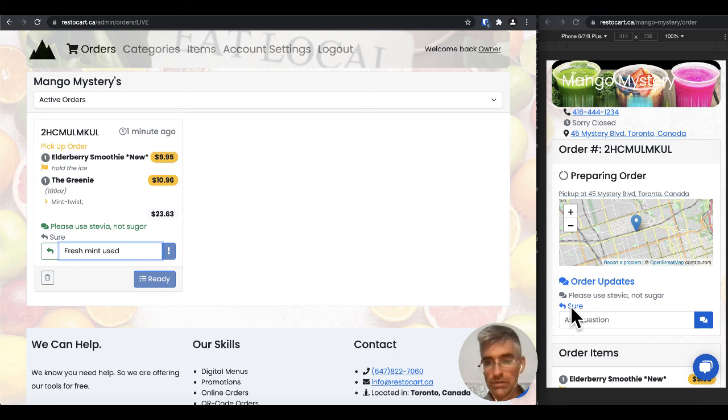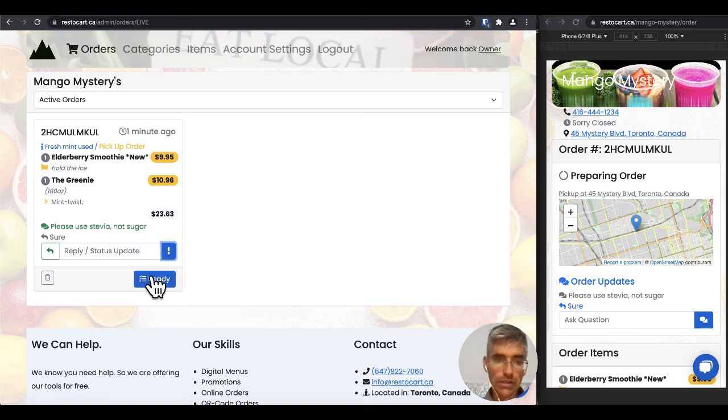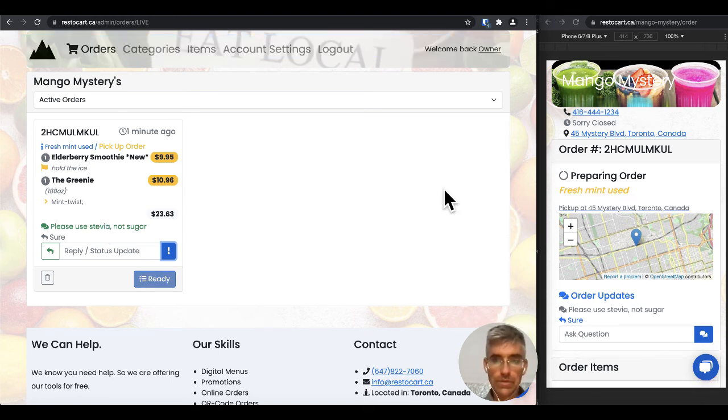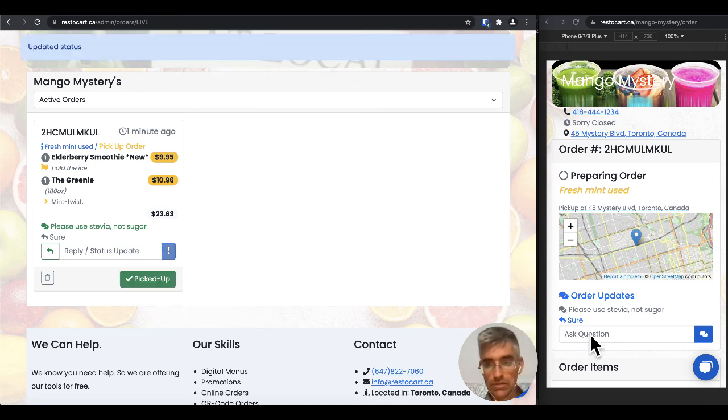You can see that there the response came in. We're going to now say fresh mint used. And you'll see it actually puts a little title below the order's position. And now that we've got the order ready, we're going to click on ready. You see the fresh mint used. Click on ready, saying the order is now ready.